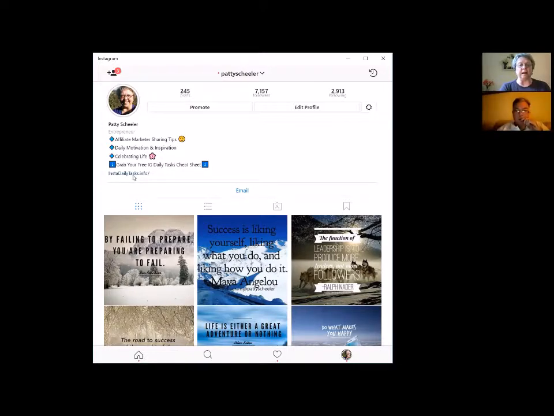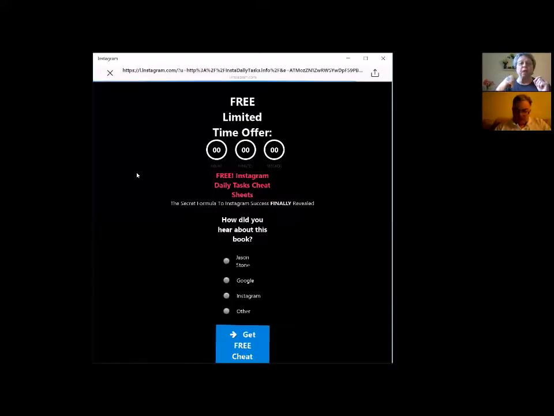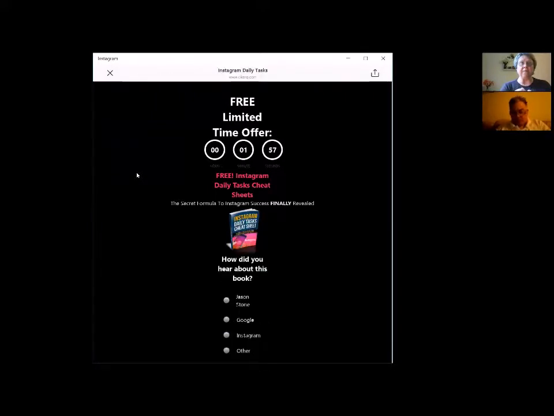Now I have this set up where if you click on that link, you're going to go to a capture page. I don't just give the cheat sheet away without getting their name and email in return, because I have a little sales funnel for Instagram products and services on there. I know this capture page looks real different, but it converts really well.